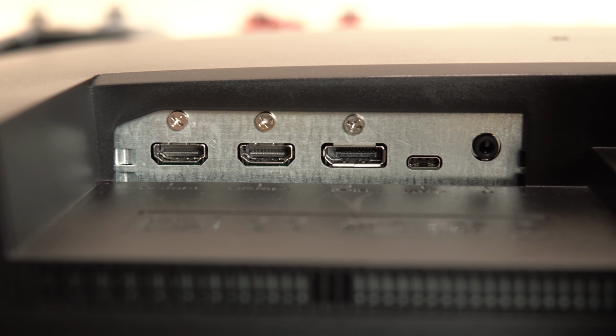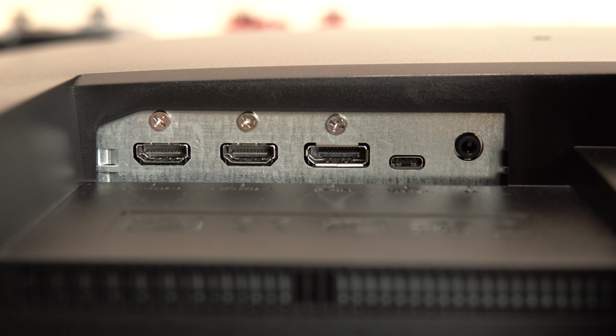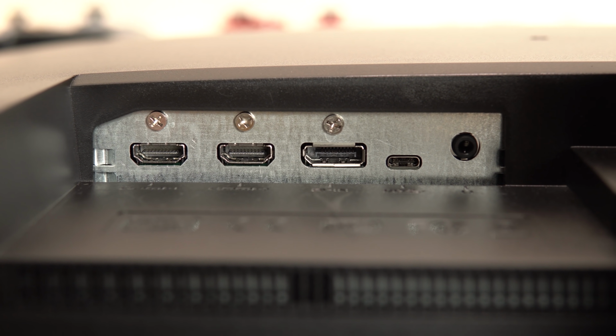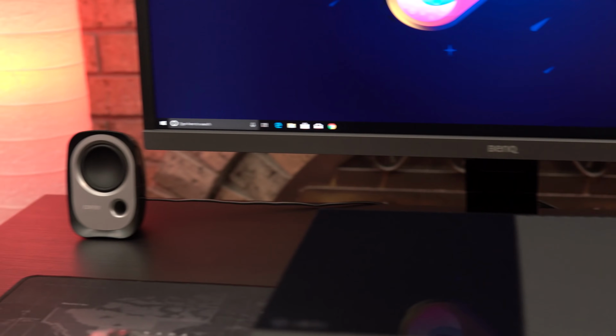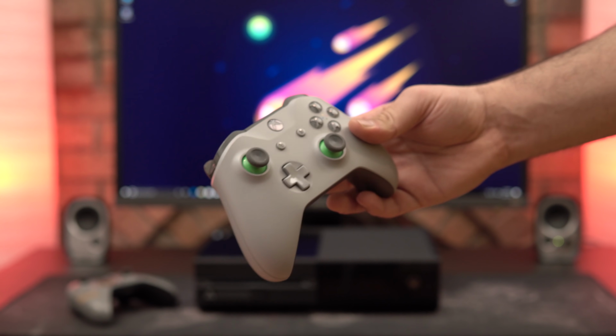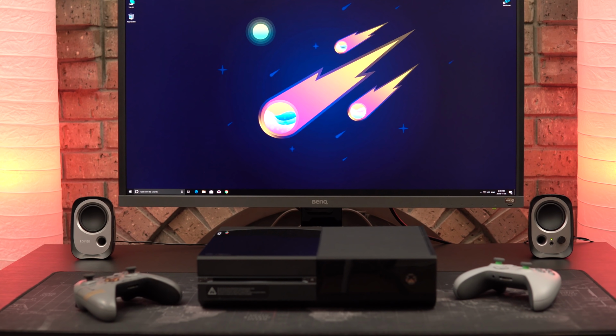Lastly, moving on to the back, you'll find a generous amount of ports. Two HDMI 2.0s, a single DisplayPort 1.4, a Type-C port, as well as a 3.5mm audio pass-through port, which is very handy if you plan to use a dedicated set of speakers with a console. And yes, it is HDCP 2.2 compliant.